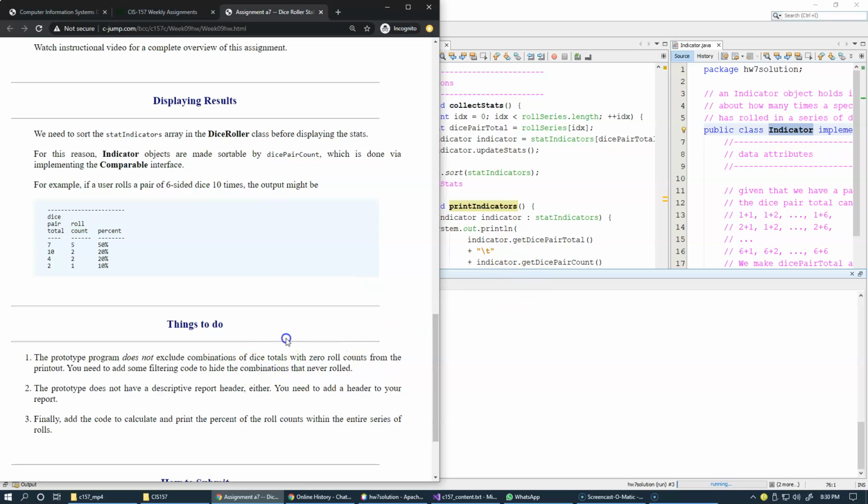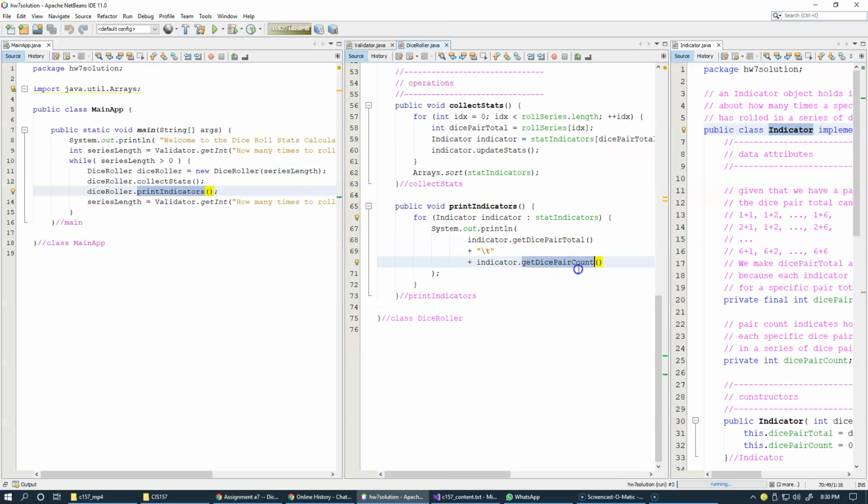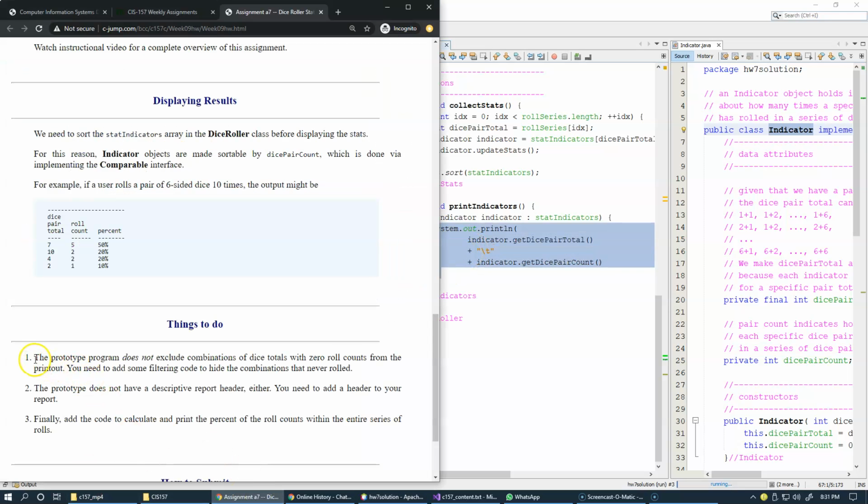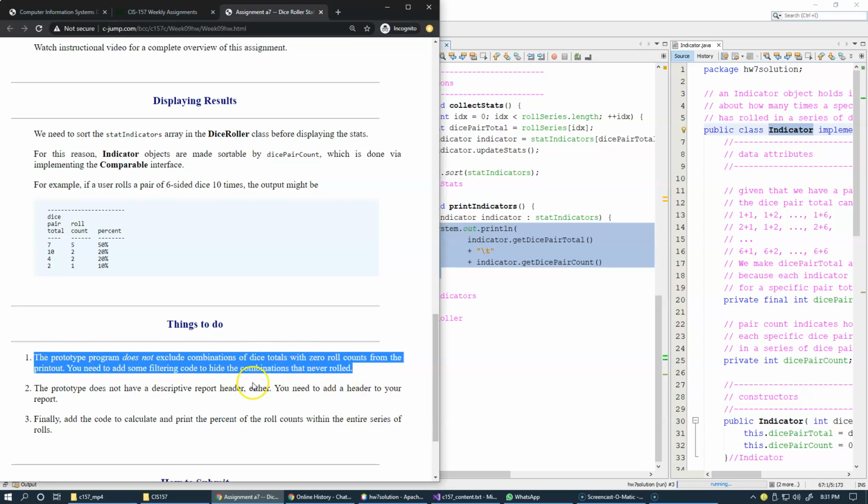So of course the statistical count comes from here, dice pair count. So inside this loop you can add an if statement and say that if this is 0, right, so if this gives you 0, just skip, don't print it. Or rather you can say if this is non-zero, then print. Okay, so that should work for number 1 right here. Exclude, filter out the combinations that have never been rolled.